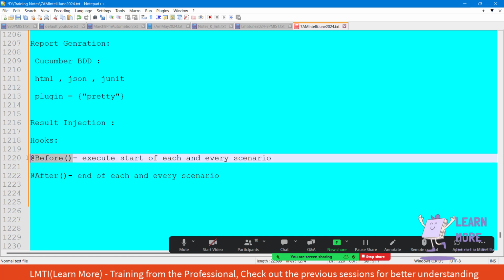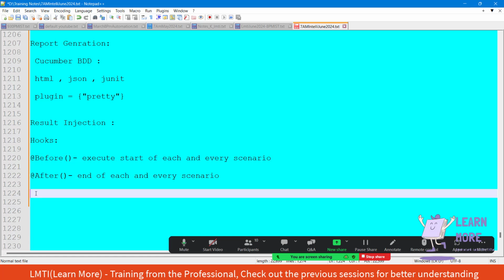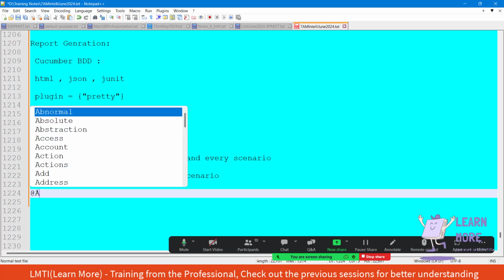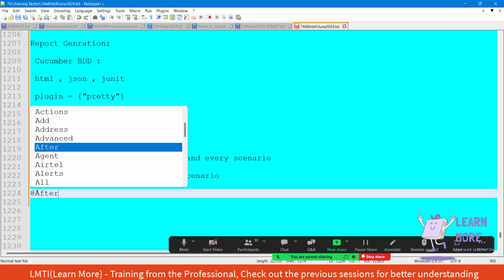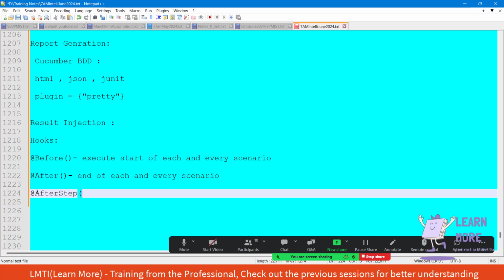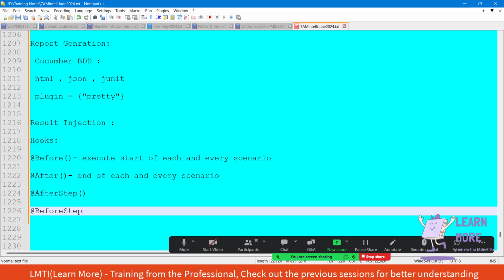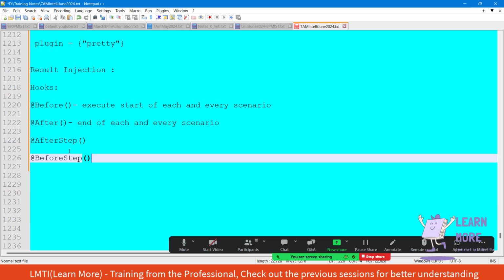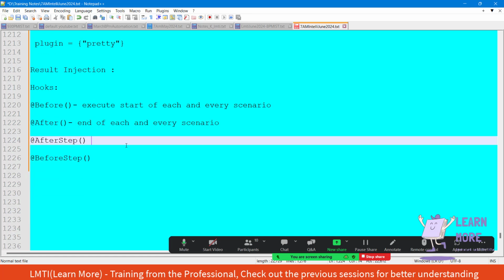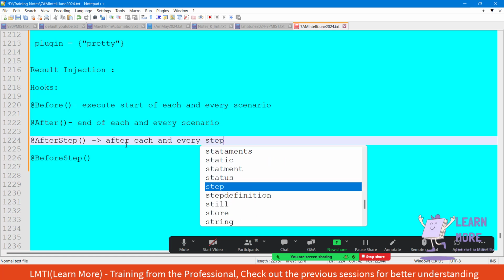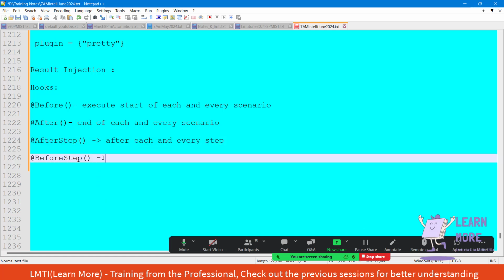Okay, so which is nothing but after executing all the test steps, it will execute this @After annotation. These are the two annotations which we have discussed, and apart from this we have some more annotations called @AfterStep and one more annotation called @BeforeStep. These are the other annotations which are available. @AfterStep will execute after each and every test step, whereas @BeforeStep will execute before each and every test step.